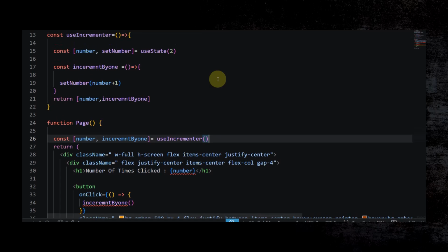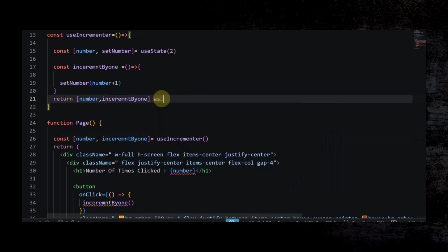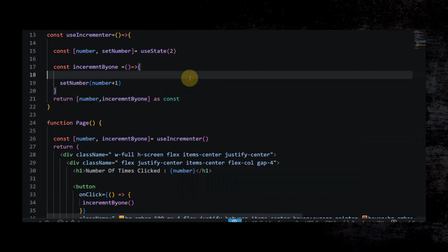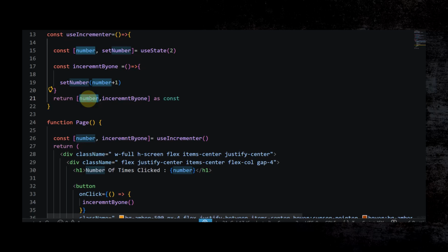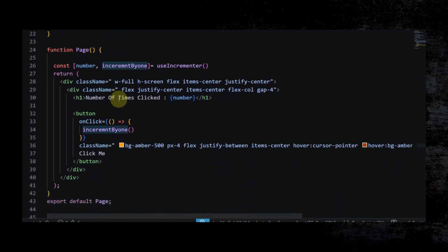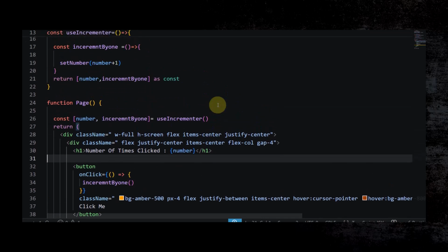So let's just go back here and export this as const, okay? Sorry, and return it as const so that we can assist TypeScript to say that this is as is and this is as is. Okay, now everything works well. As you can see, a number is a number only, and the increment is more like a function void. Okay, so everything works well.